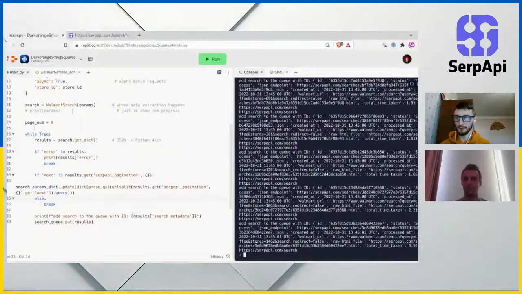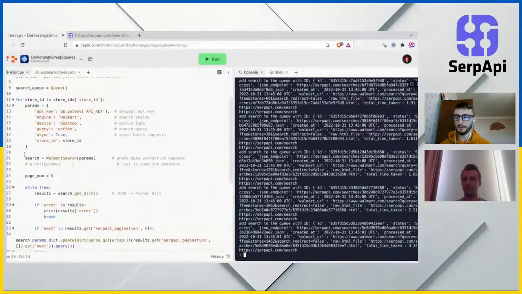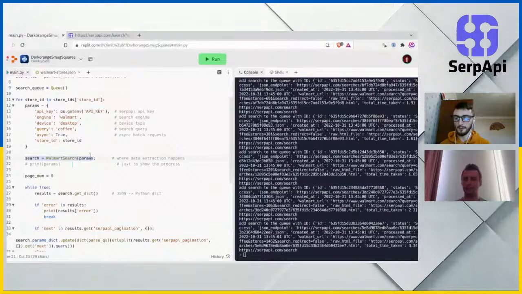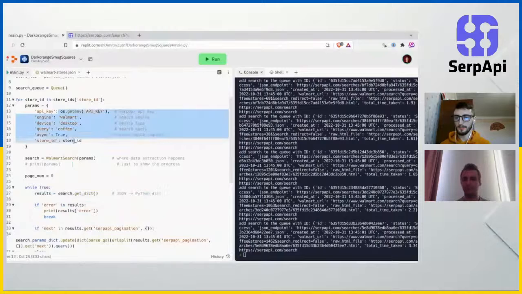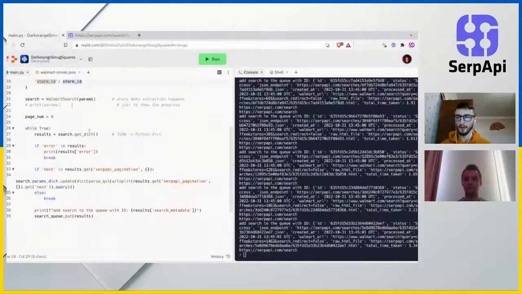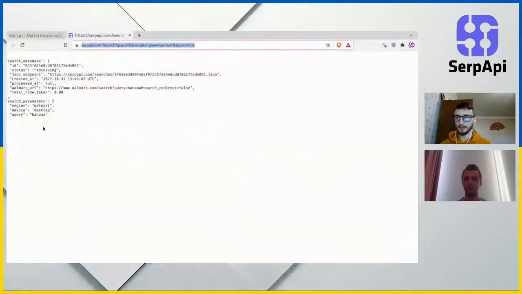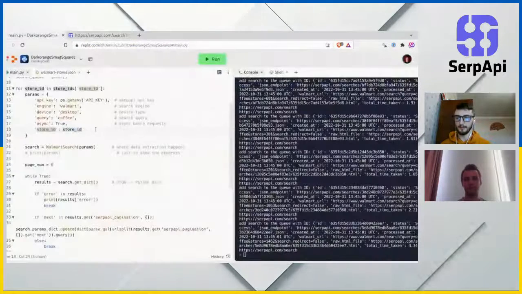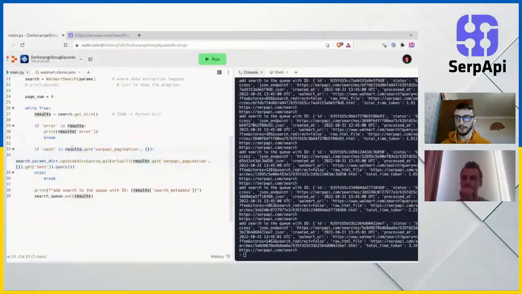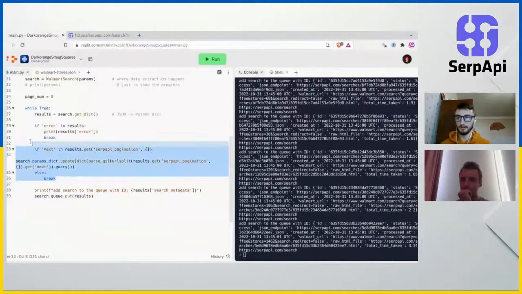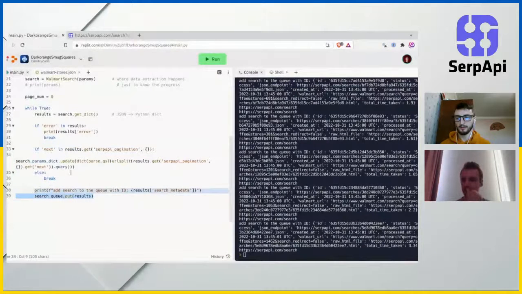So we have made a search on these parameters, like coffee for a specific store. With async true, it returned something like that. We are trying to find pagination. There is no pagination here, and it wouldn't work.